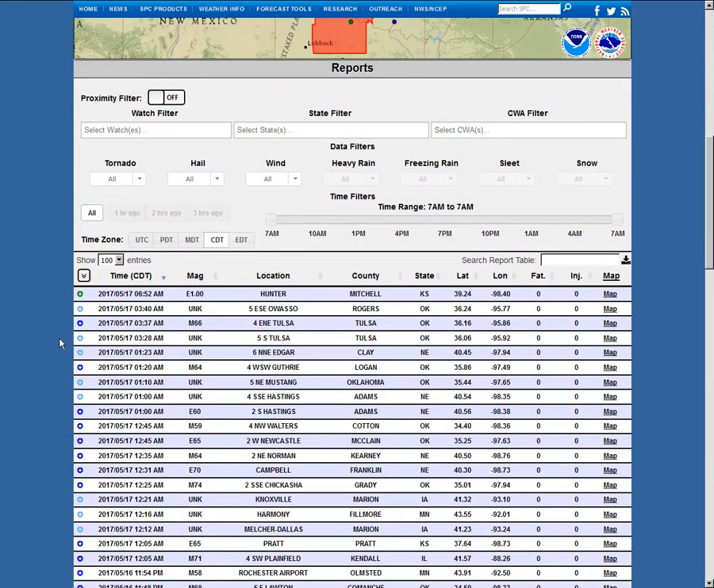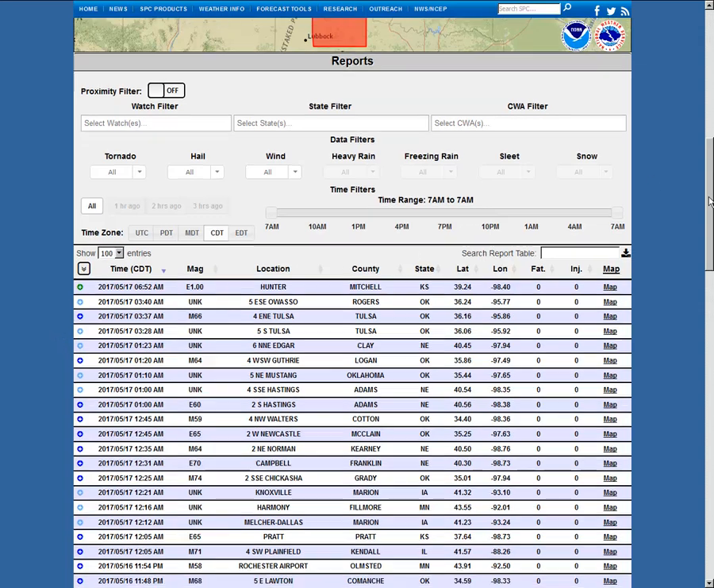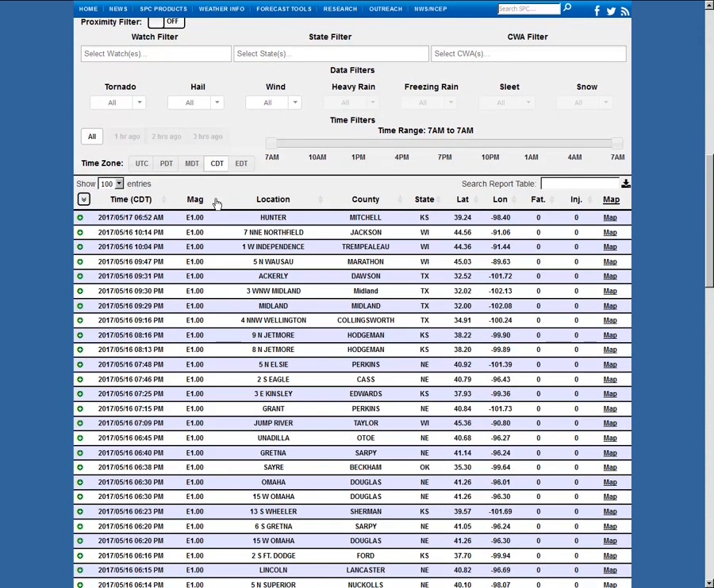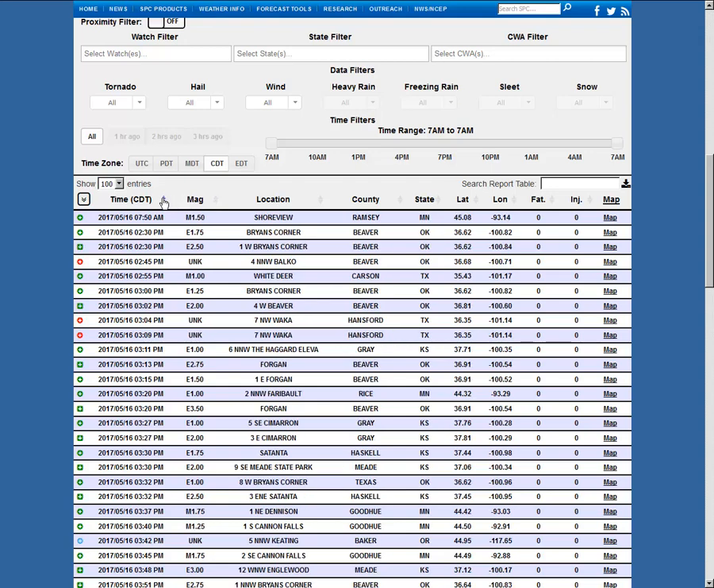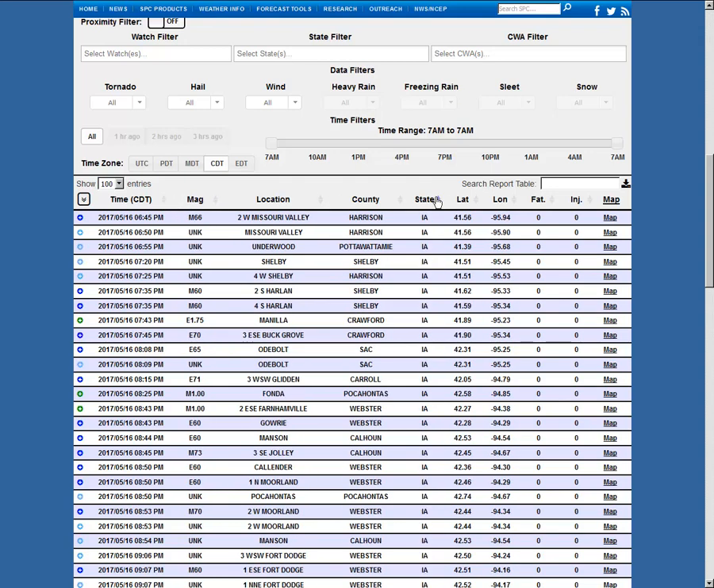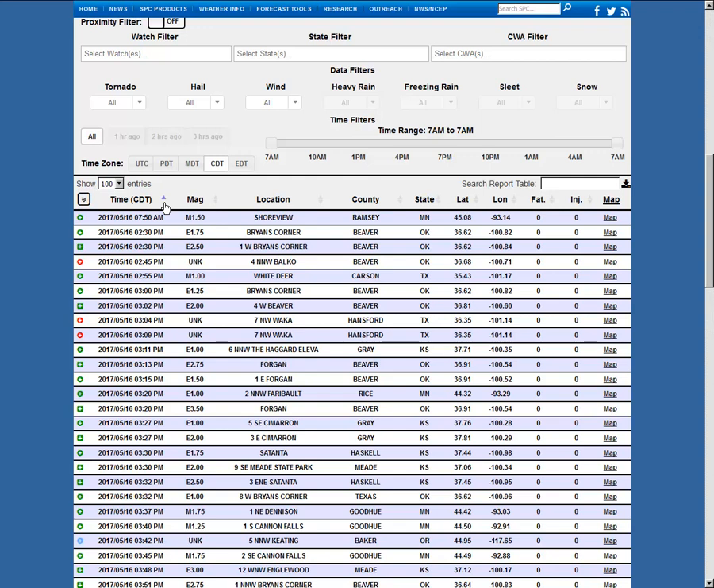Last thing I wanted to show is the reports table that's here on the bottom of the page. The information contained in the table is the same information contained when you click the report and it pops up the dialog box on the map, but it's just available in a different form in a table. And what you can do with the table, you can sort by time, by magnitude, by state. You can sort by all of these different things. You can sort by fatality and injury information if it's available in the LSR. It's typically not, but sometimes it is.